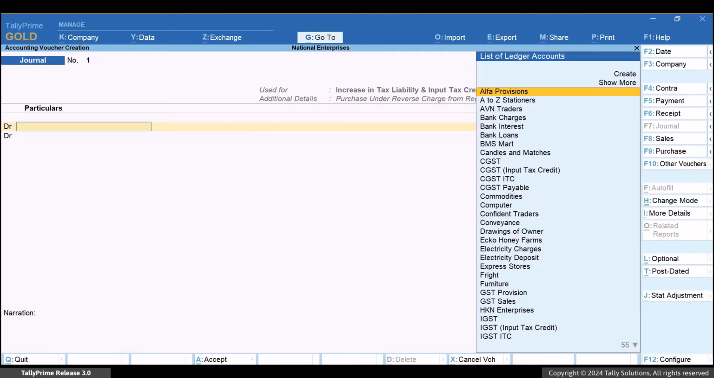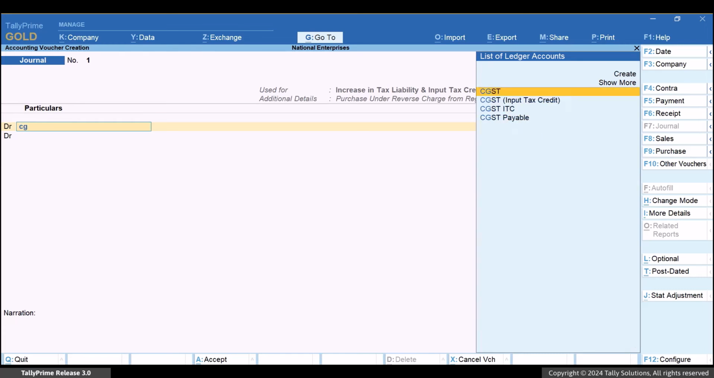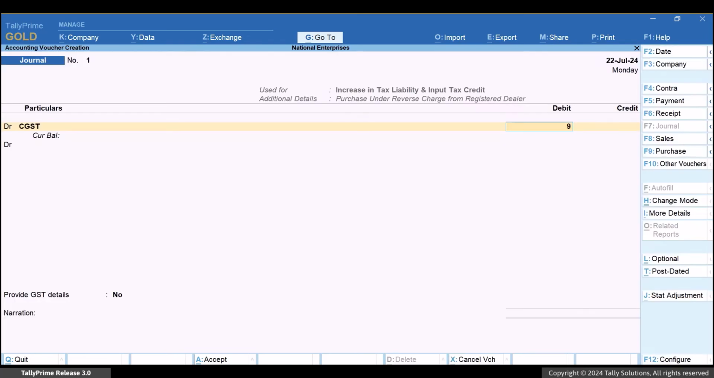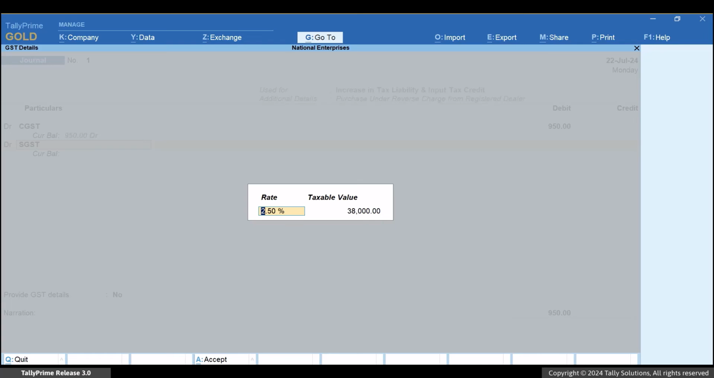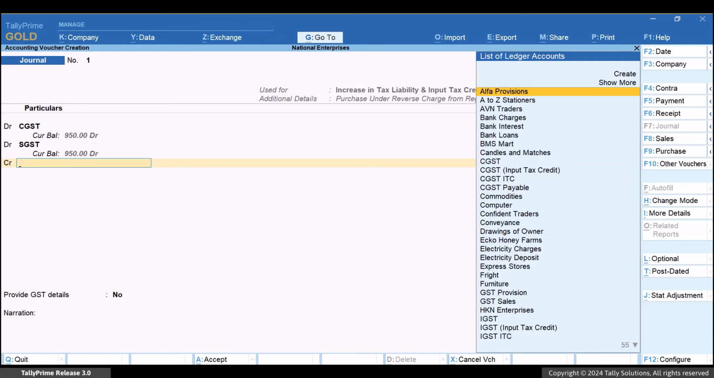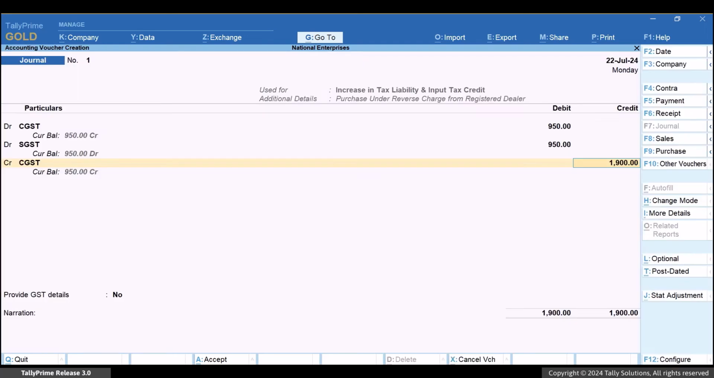Now, under Buy or Debit, select the applicable tax ledger, for example, CGST. Enter the rate and the taxable value. Enter the amount of tax manually calculated by you. Similarly, select SGST and enter rate and taxable value. Under To or Credit, select the same tax ledger. Enter the rate and the taxable value.